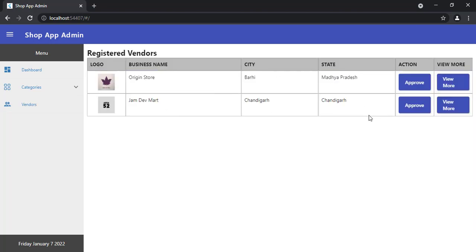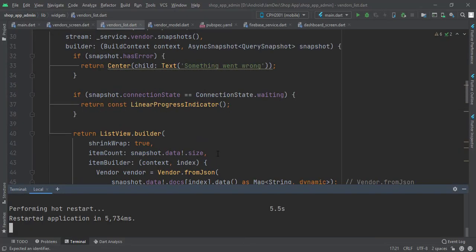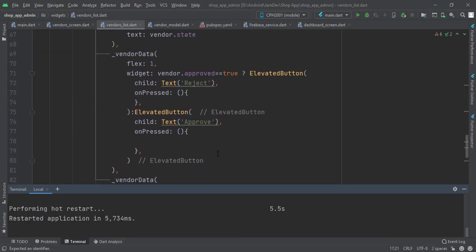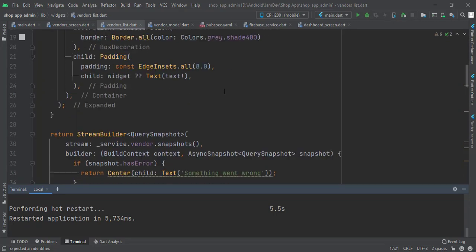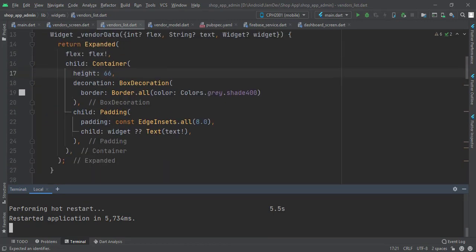Yeah, perfect, exactly perfect. But this button looks very bad. Because it shows very big, right? You know why? Because the button also is expanded. The button also is expanded. It should not be.